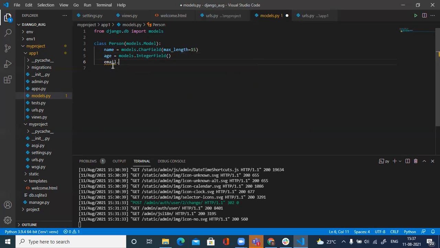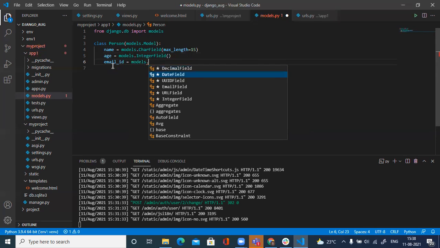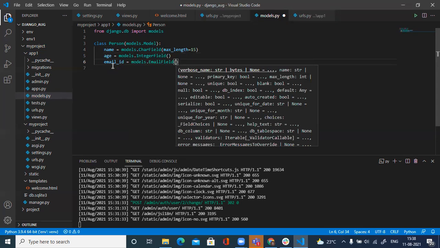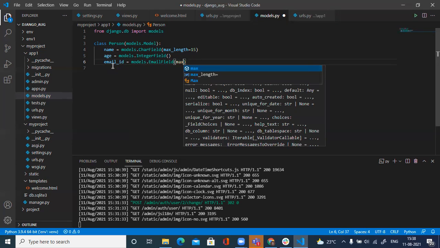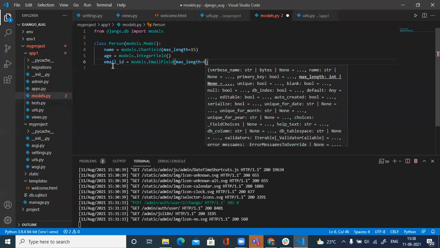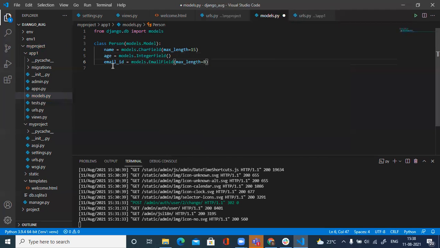So email ID, and I can have this as EmailField. And here also I can give an option that is max length. I'm not going to create a longer one, so I'll just keep it maybe 8. Okay, so now this becomes my model.